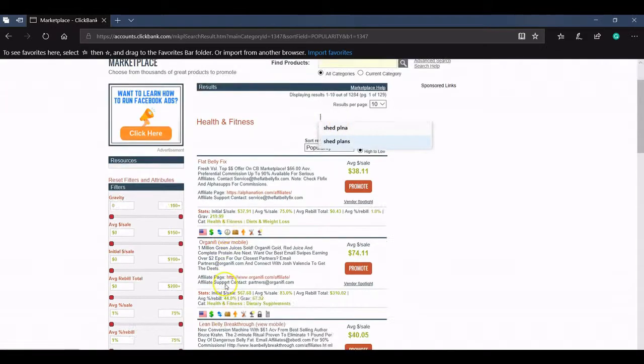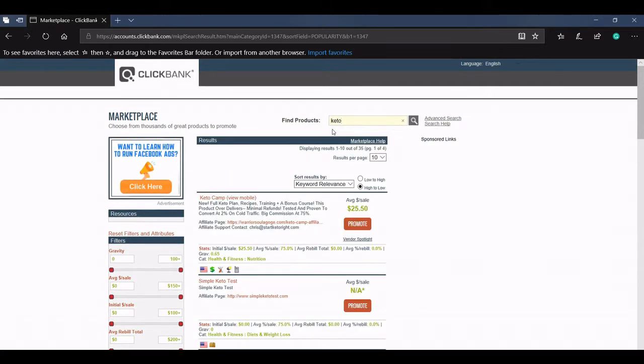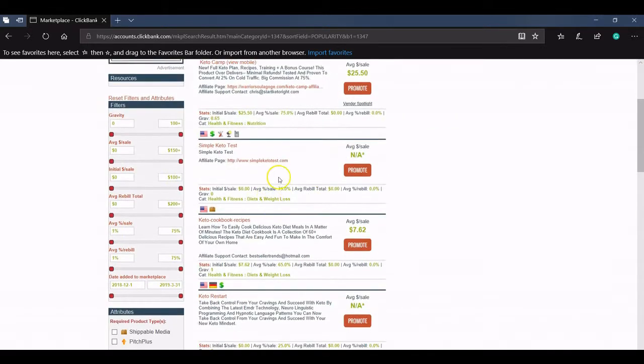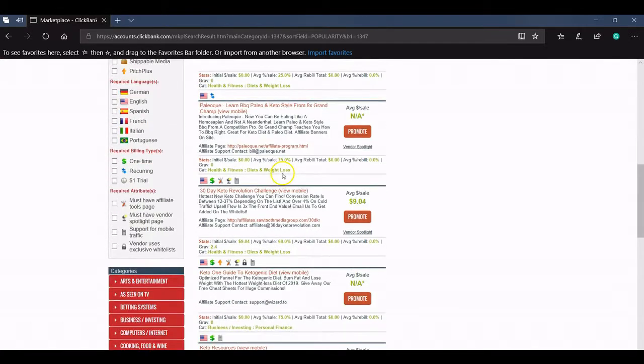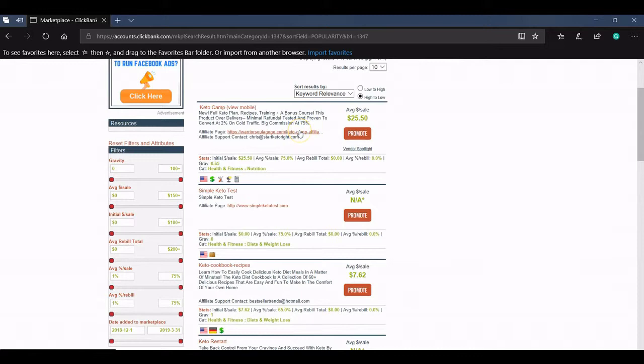Now, we can look through here and see what's here, but another way is you can search up here, and we see some products for keto. And so we're going to basically look and get an idea of the kinds of products here.